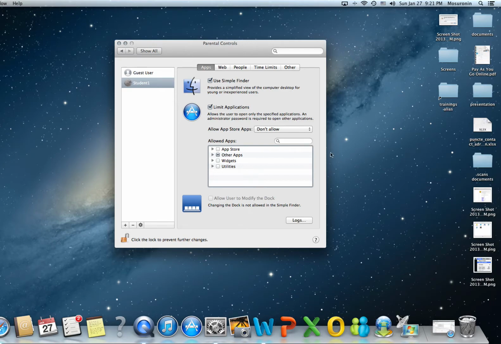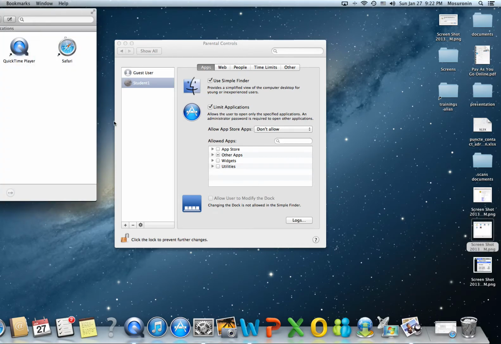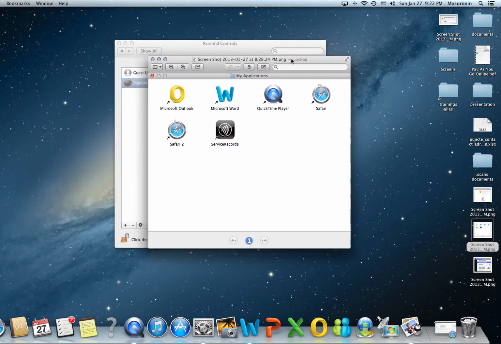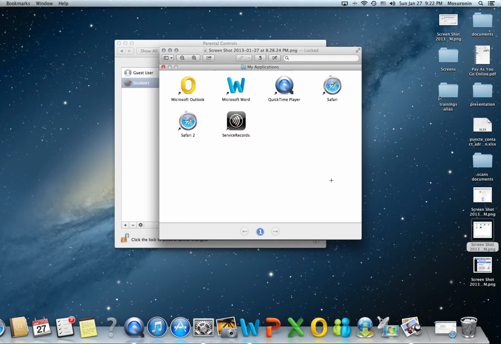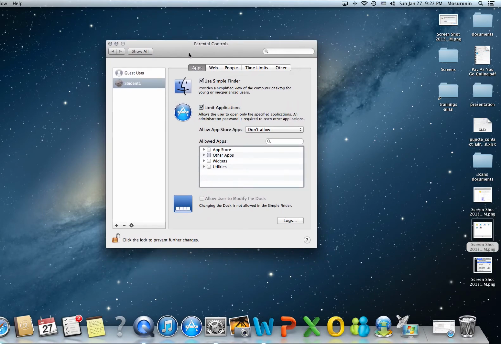So what he's going to see when he logs in is something like this. This is going to be the screen that he's going to see. He's going to see only applications that he has access to. This is his applications folder as he sees it. So he will only be able to access these applications: Safari, Outlook, Word, Citrix, Service Records, and QuickTime Player. That's the example I created. So this is how we restrict applications.